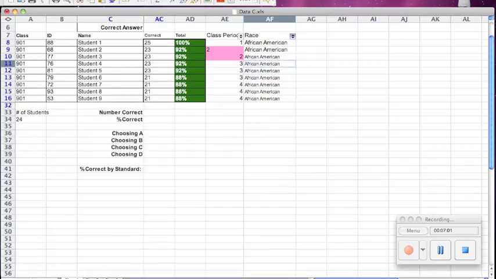Let's start with African American. We're going to look over here at our total percentage. I'm going to click at the bottom, equals average, cell AD8 through cell AD16. And we find that our average score is 91%. And that is for our African American students. We have 91%.